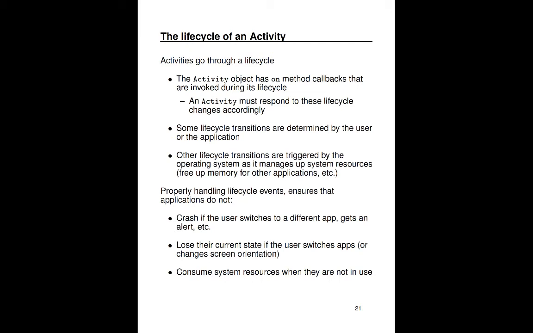Now, some lifecycle transitions are determined by the user or by the application. Going from one screen to another, going back to the home screen, those kinds of things are determined by the user. However, there are other lifecycle transitions that are triggered by the operating system itself. So for instance, as it's looking to free up system resources or perform activities like shutting down the phone, I suppose, it will also interact with the activities, giving the activity an opportunity to respond to the change in its lifecycle. It's important that Android applications properly handle lifecycle events to make sure that bad things don't happen.